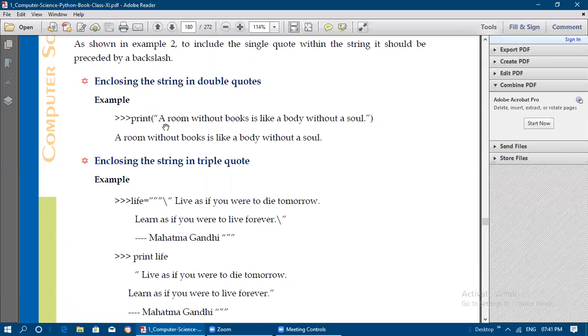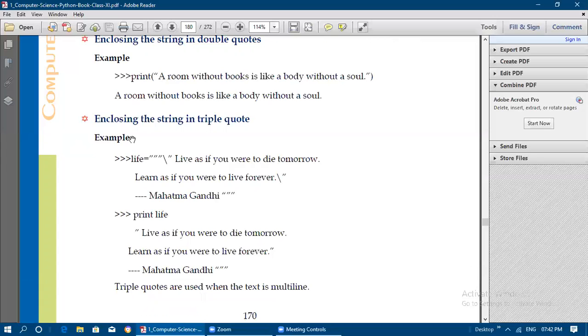Single quotes also we can use, but you need to understand how double quotes work for enclosing a string. If I include double quotes, then you will get the output in this method: a room without books is like a body without a soul. The statement as it is will get printed without the double quotes. But you need to enclose any string within quotes, otherwise it will show an error.